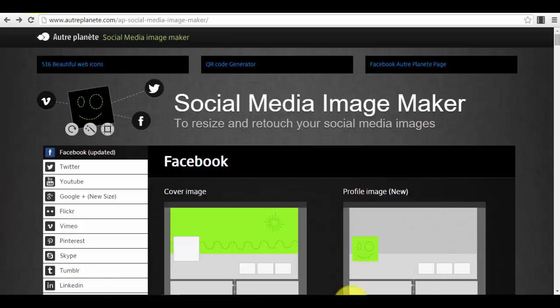This is the main page of the app. As you can see, you can find the app at this link that you see here in my browser, outroplanet.com/app. Social media image maker. So just write this down, or copy it into your browser, and you will have access to this tool immediately. You don't have to create any type of account. It's completely free, so you don't have to worry that anybody will have your email address and send you different promotions all the time. This is a free tool that you can use from wherever you want, whenever you want.